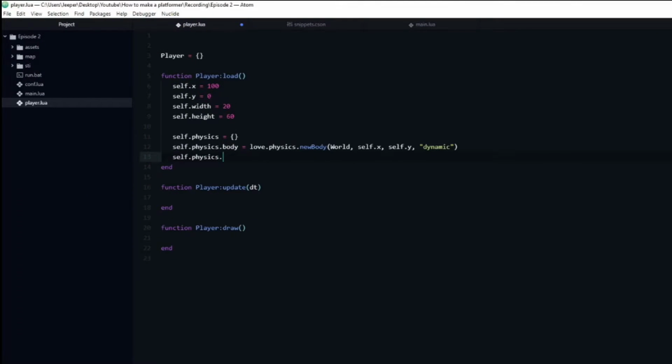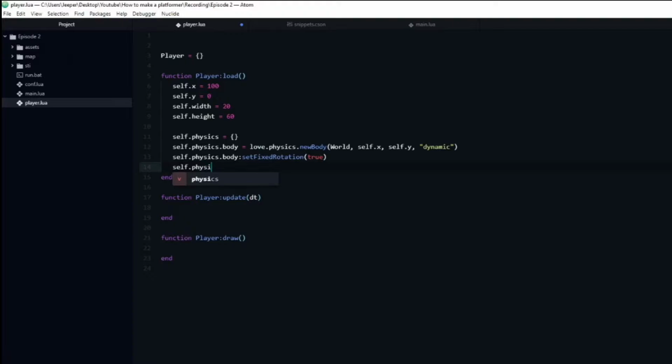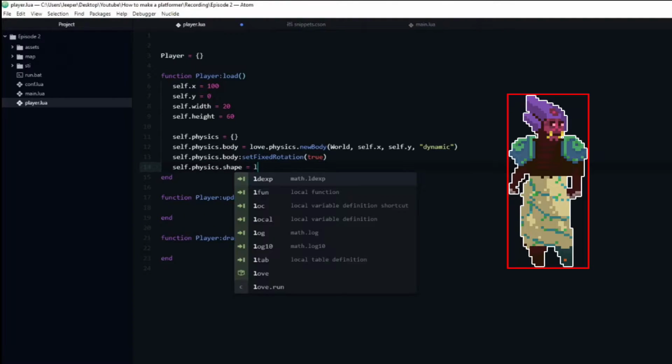By default, dynamic bodies can rotate. We don't want this behavior for our player, so I will call setFixedRotation on the body and pass in the boolean value true. This locks the rotation of the body. Next, we need to define the shape of the physical body. A rectangle will fit the player sprite the best.